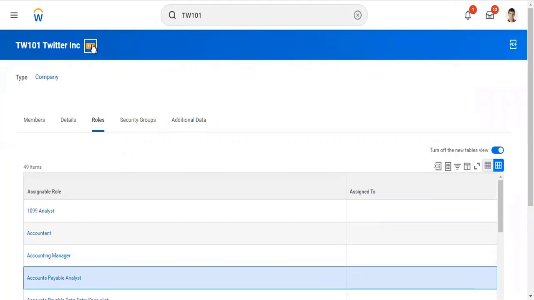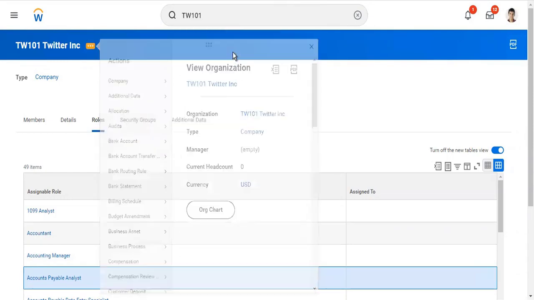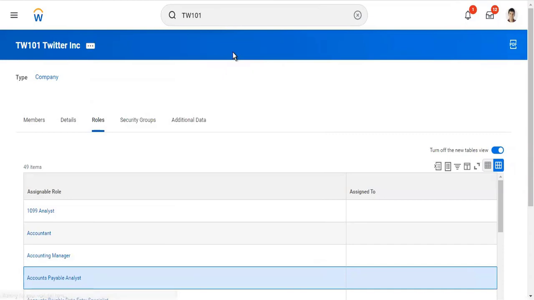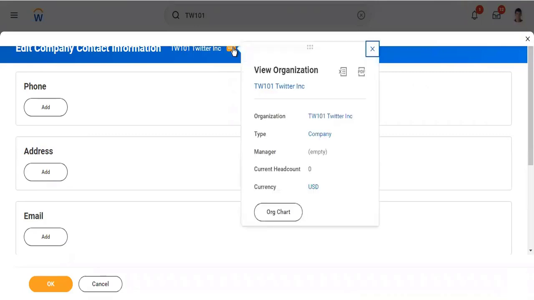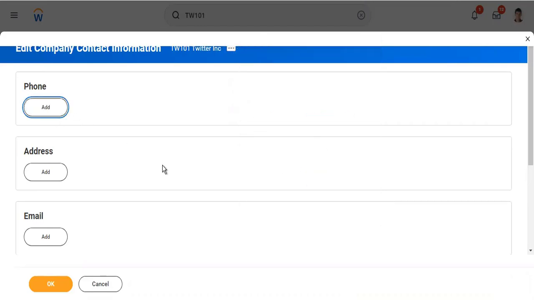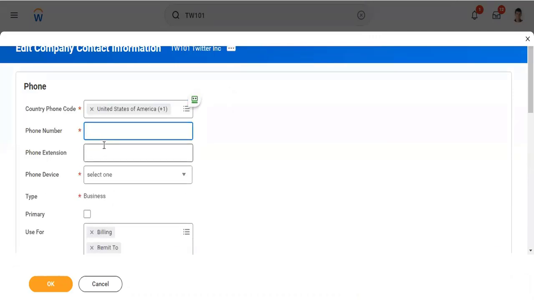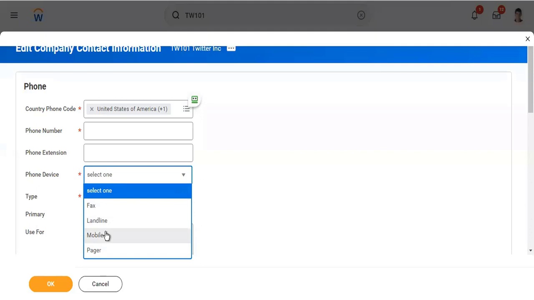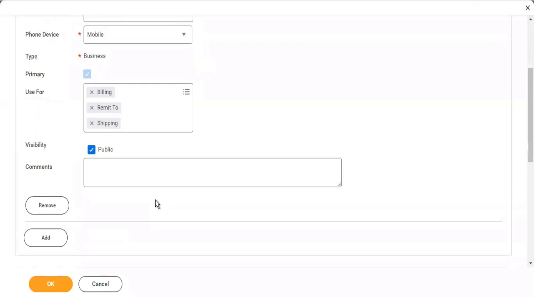We'll set up some basic details of the company, like contact details. So we go to company, contact information. In case you have not seen that, go to these three dots, related actions, company, and then edit company contact information. Here we'll give a primary phone number of the company. Phone device, it's a mobile. It's primary use for billing, remittance, shipping.